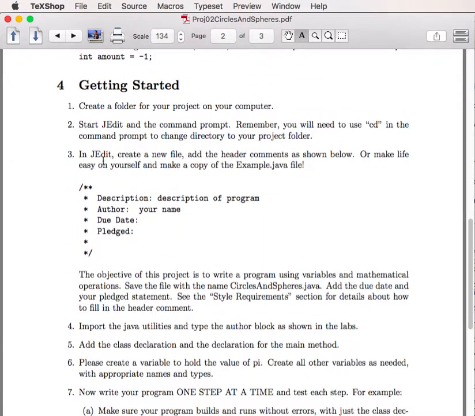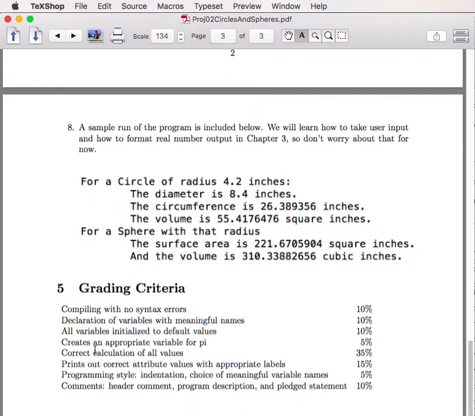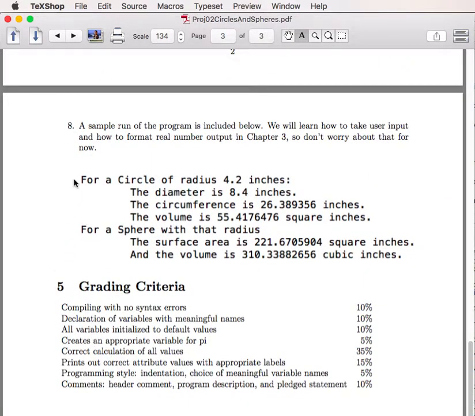The Getting Started section takes you through how to get going with the project, and mostly what we want to make sure that you do is start with a good template to avoid deer in the headlights syndrome, and that you code and test one tiny piece at a time to avoid the pit of despair. At the bottom of each one of your program handouts will be a sample run of the program. This is a sample run assuming that the radius is 4.2 inches.